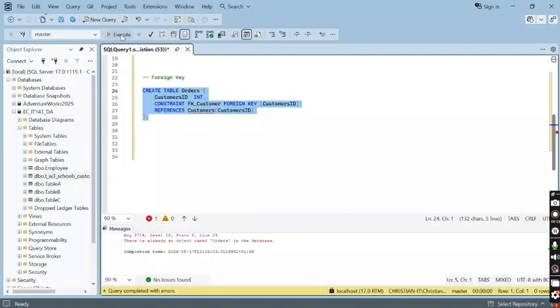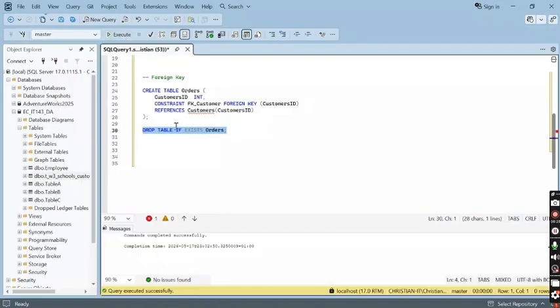Execute it. Now see, there's also an object named orders in there. So we're going to drop orders if exists. Okay, drop table if exists orders. Execute. We're going to try to execute this code one more time, and now it's okay. Commands completed successfully.